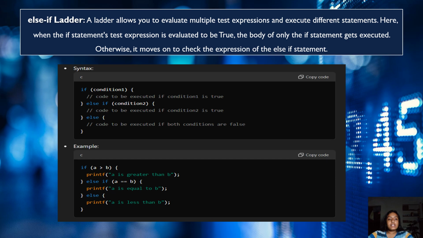Now we have the else if ladder. The ladder allows you to evaluate multiple test expressions and execute different statements. Here, when the if statement's test expression is evaluated to be true, the body of only the if statement gets executed. Otherwise, it moves on to check the expression of the else if statement. Now, we have seen single way branching and two way branching. In this case, you can do multi way branching, or more than two ways of branching.